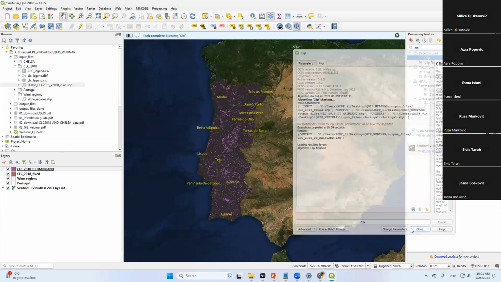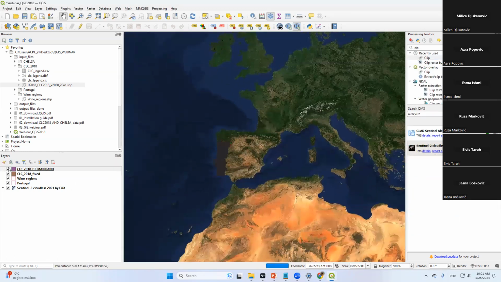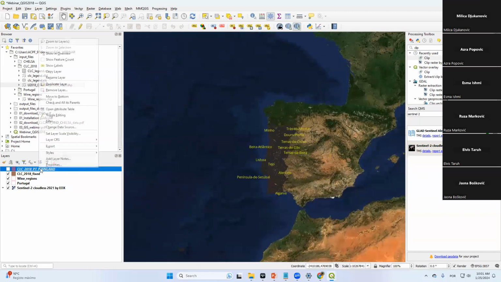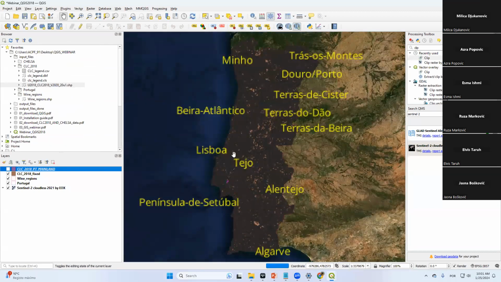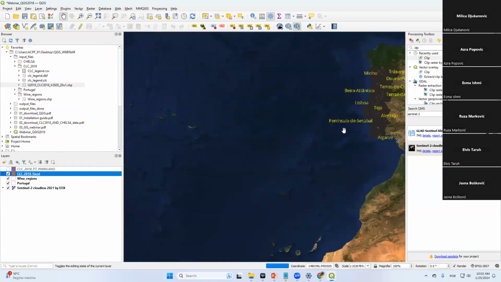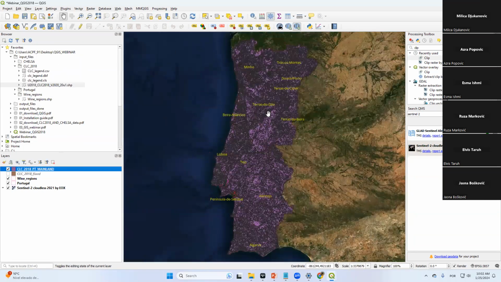Okay. So in the previous file, we had the land cover for Portugal, mainland and islands, like this. But now in the clipped version, we have only Portugal mainland.